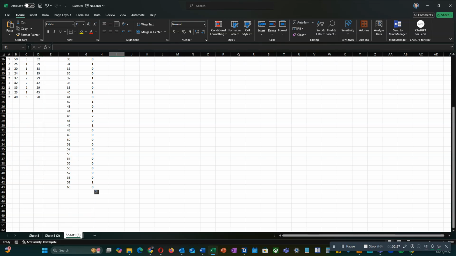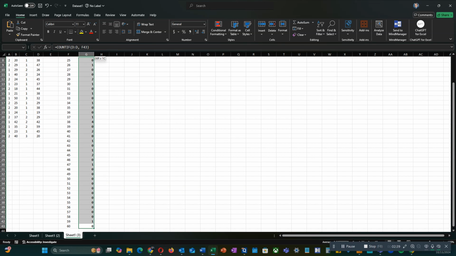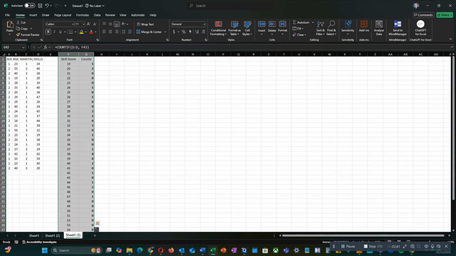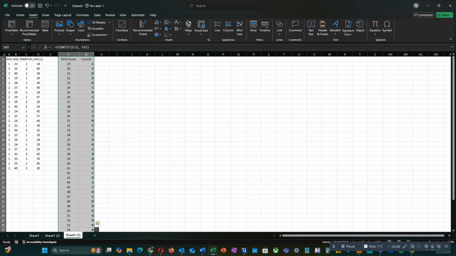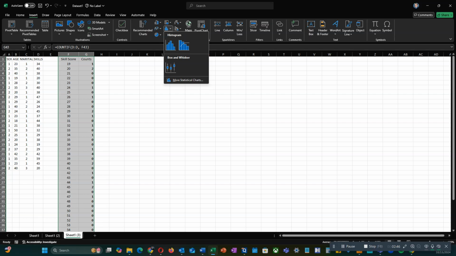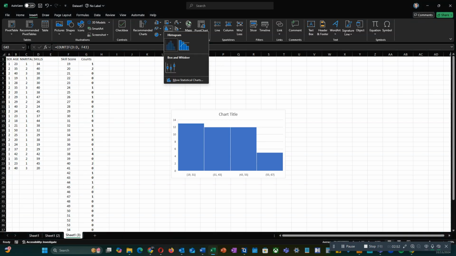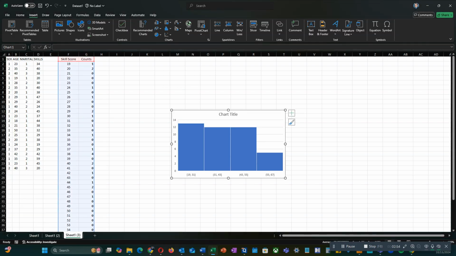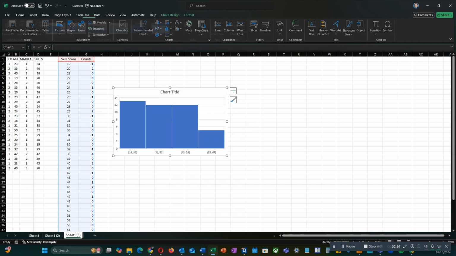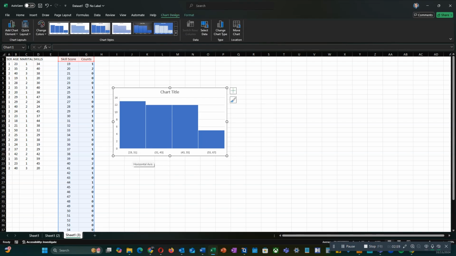Now I'm going to highlight this, then go to Insert, go to the top ribbon, and click on that icon you see there. Then click on Histogram, and it generates a histogram. The first number you see here is 19. Although it says comma 31, it's really 19 to 31, 31 to 43, 43 to 55, and 55 to 67.